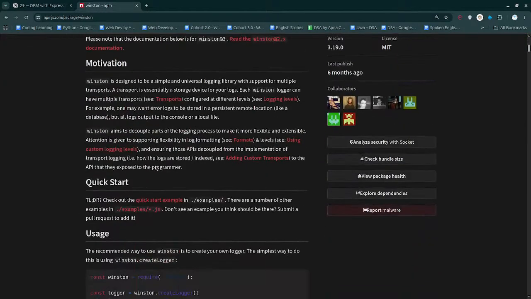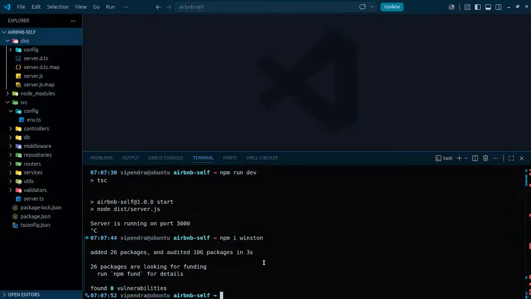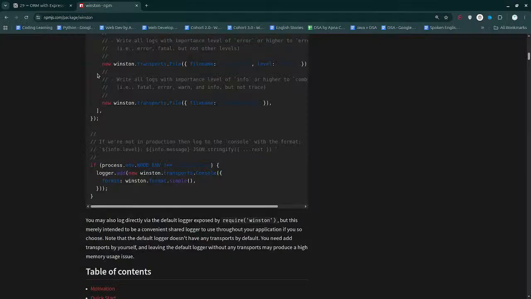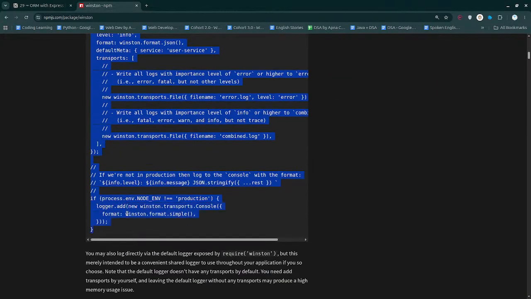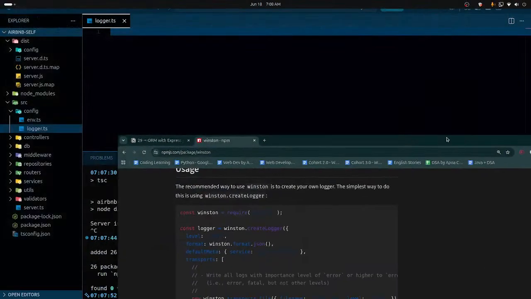and once I'm here we need to have logger configuration over here. So most of the things I'll copy and paste. So logger config should go here, logger.ts, and at the end I'll just simply copy and paste everything. Or let's do one thing, let's keep them side by side.